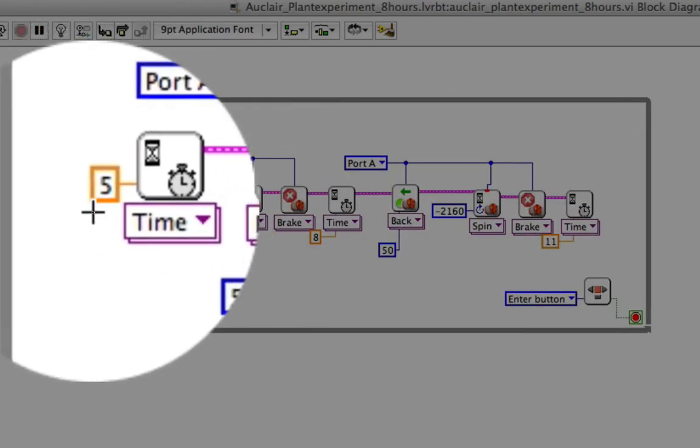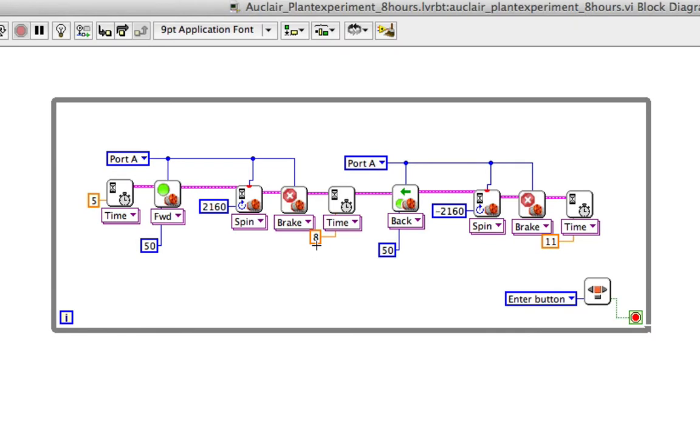Now we're going to be inserting thousands of seconds into these boxes to simulate longer time periods, to simulate hours at a time. And we're going to be copying and pasting this entire loop a few times. That is all dependent on the number of hours that your plant is assigned per day.